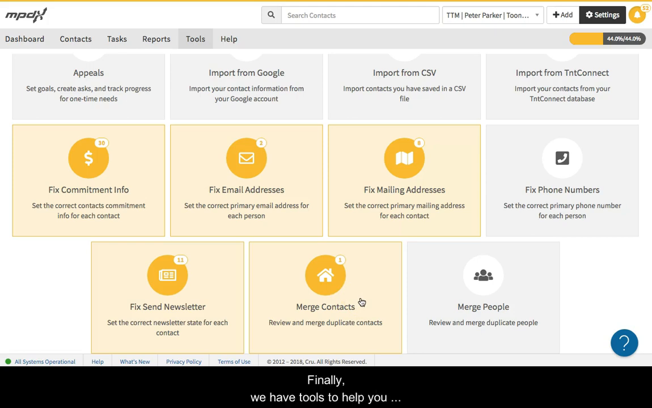Finally, we have tools to help you choose the right primary contact information after doing all that importing and merging. There is also a tool that will look at your partner's giving patterns to suggest commitment amounts and frequency accordingly, and another tool to help set your partner newsletter status. This should save you setup time.